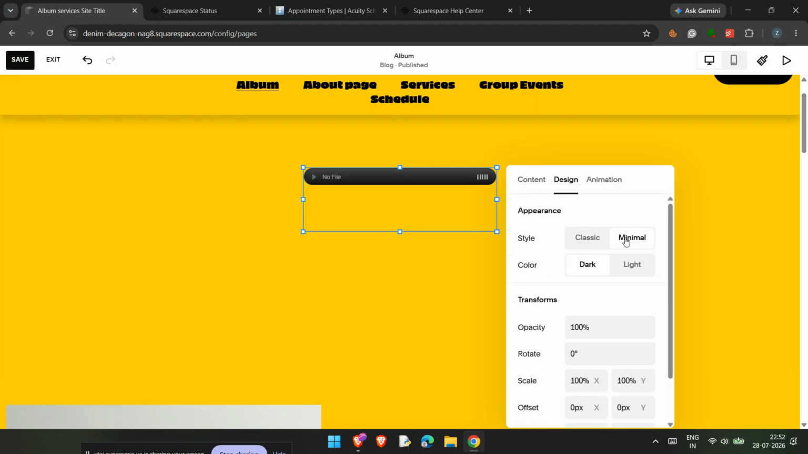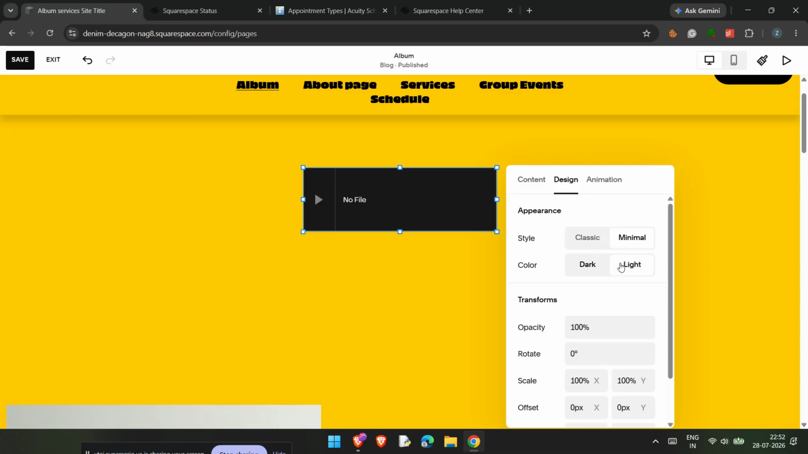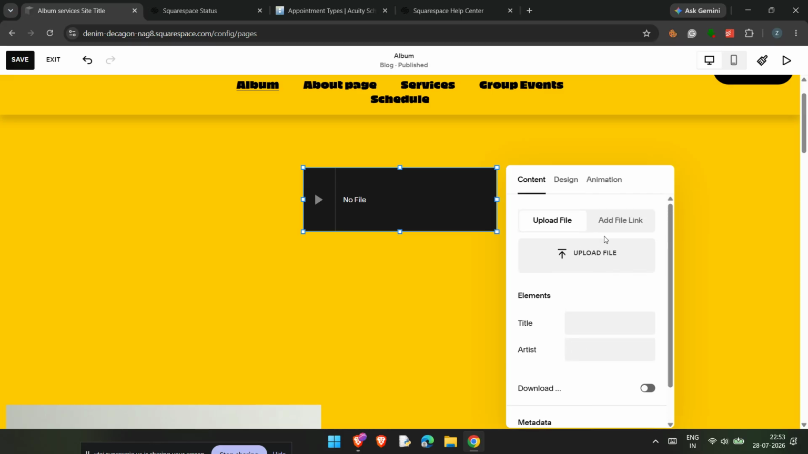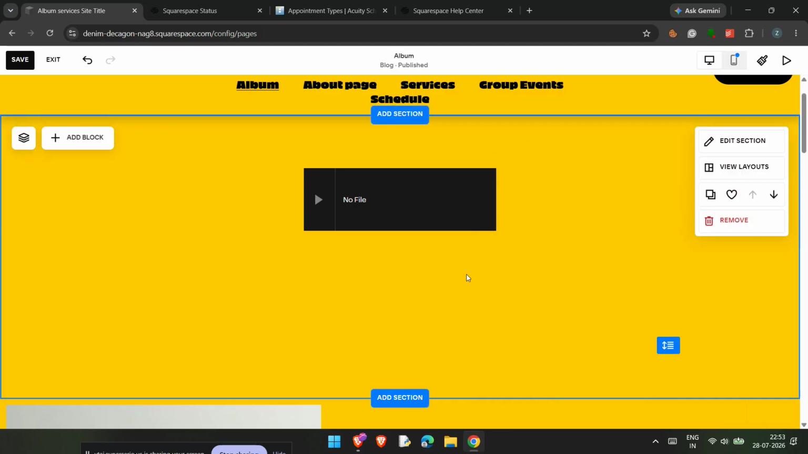This is a really important design choice because the minimal player keeps the layout sleek and clean. Instead of looking like a giant podcast player, it will feel more like a modern track list that fits naturally into an album page. If you want the page to feel even more polished, keep your layout simple and let the artwork and audio do most of the work. A clean presentation always makes music pages look more professional, especially on mobile devices where space is limited.